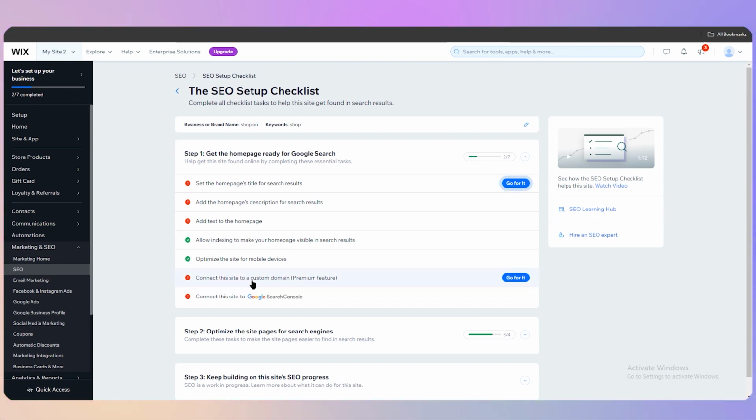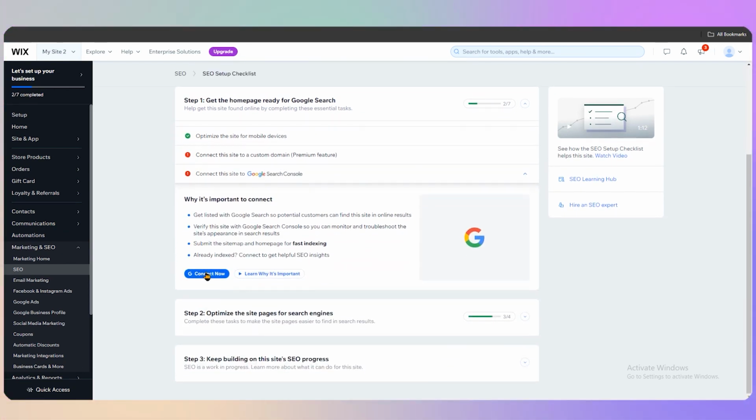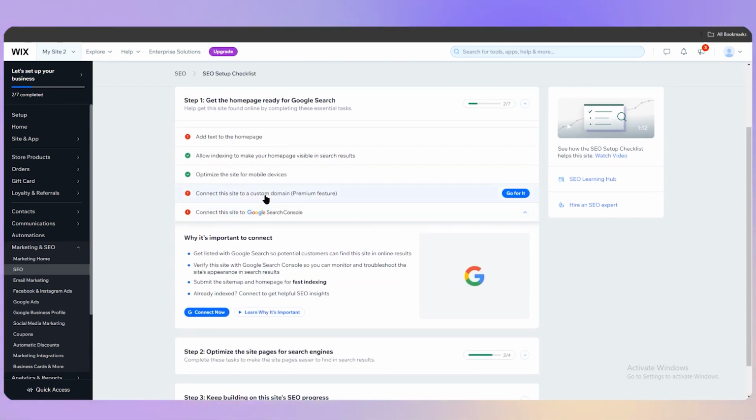Once you buy your domain and connect that to your Wix website, then you just need to come over here and this is the last option, connect this site to Google Search Console. Click on this and you just need to connect your Google account from over here. Without a custom domain, you cannot connect Google Search Console. So just remember that. And that's it.